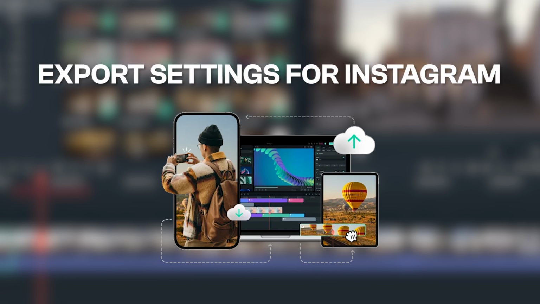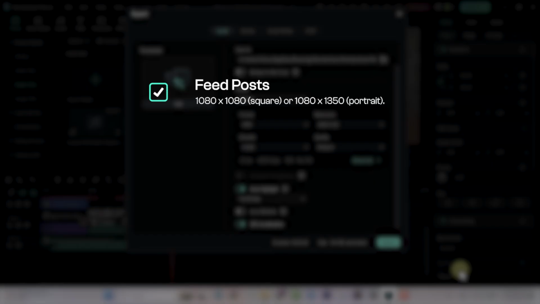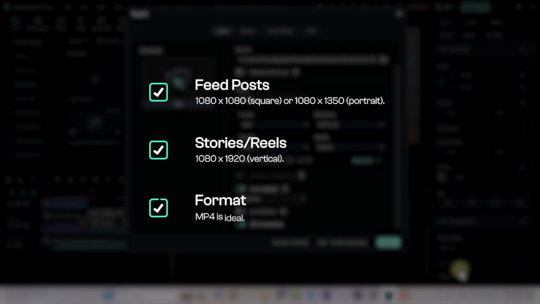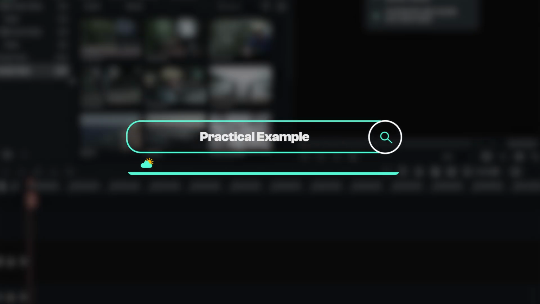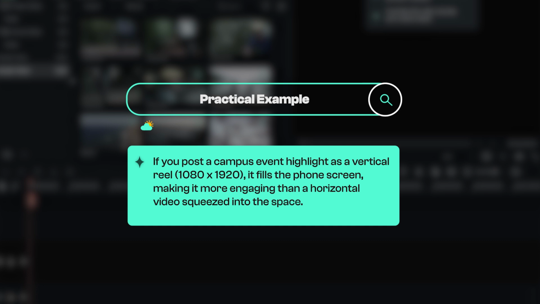Export settings for Instagram. Feed posts 1080 by 1080, square, or 1080 by 1350, portrait. Stories or Reels 1080 by 1920, vertical. Format. MP4 is ideal. Practical example. If you post a campus event highlight as a vertical reel 1080 by 1920, it fills the phone screen, making it more engaging than a horizontal video squeezed into the space.